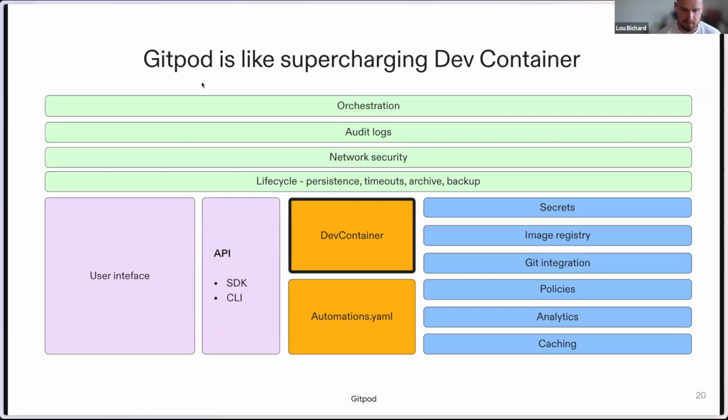Well, that's where something like a CDE comes in, because you have that running securely in your environment, and then you're decoupling the dev environment itself from your own individual machine. It's kind of like having a dev container supercharged, running inside your own infrastructure. Because you have that, then you have access to all of these other things as well.